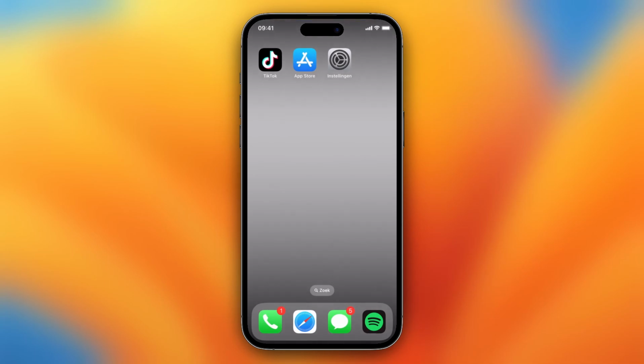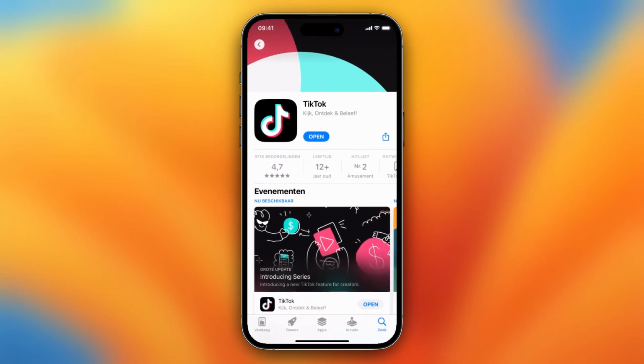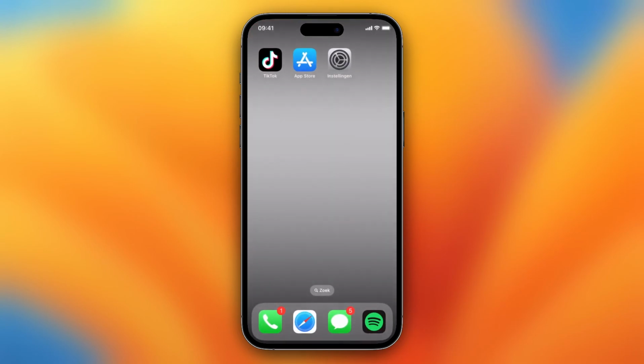And if you've done that, and if the photo mode is still not there, go to the App Store and update TikTok. So as you see, search for TikTok and then tap on the update button if there's any. Otherwise, just tap on open. And if the photo mode is still missing, just open TikTok.